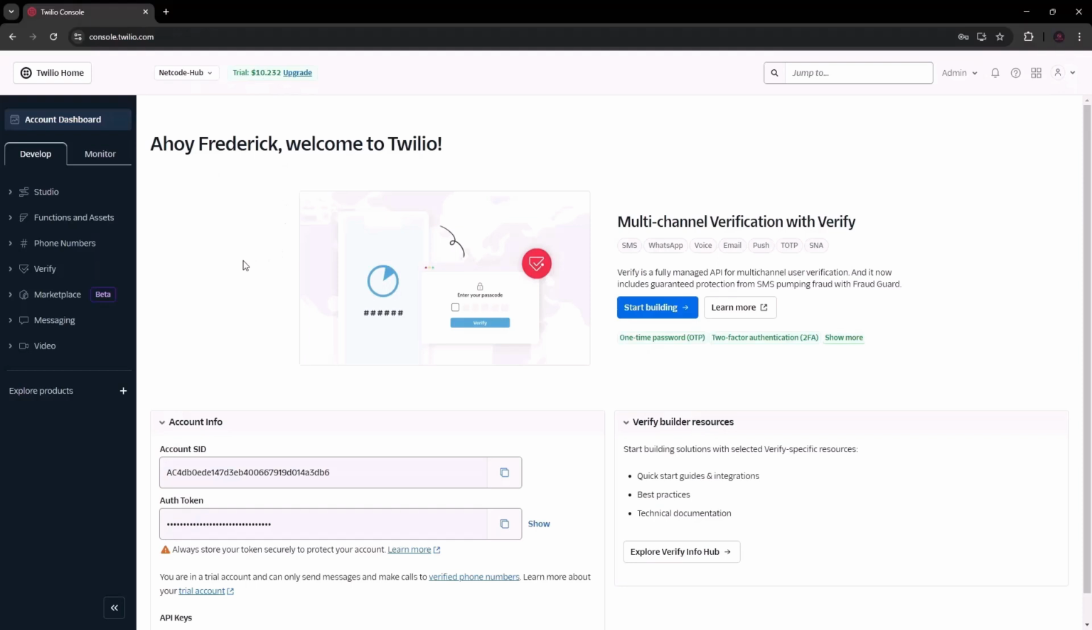Okay, so yeah, I'm here, and you know, as soon as you do that, you're going to have your account info, and this is going to be your access account SID, and then you're going to have your token also here. So you're going to copy this account SID and now the authentication token.